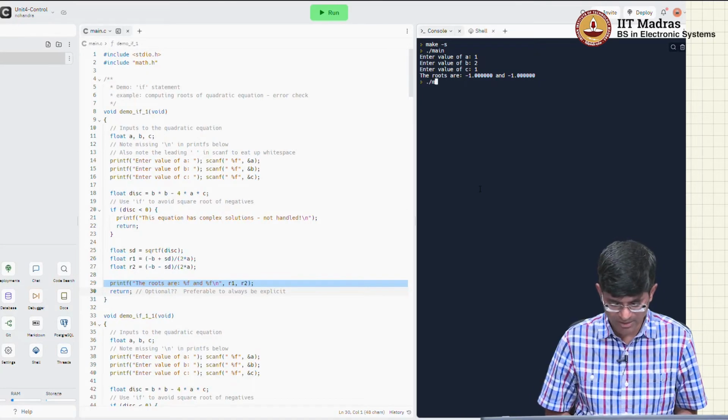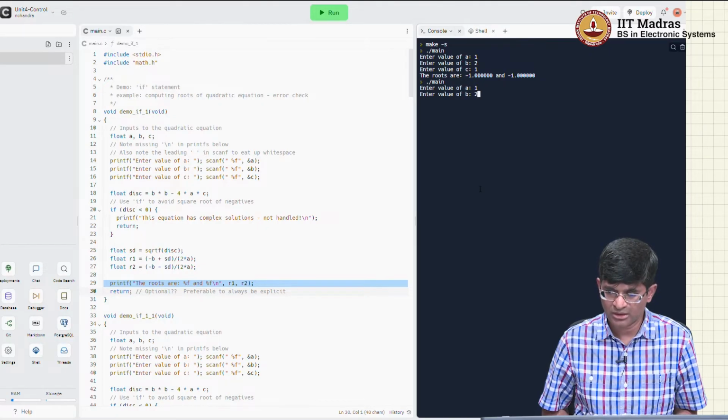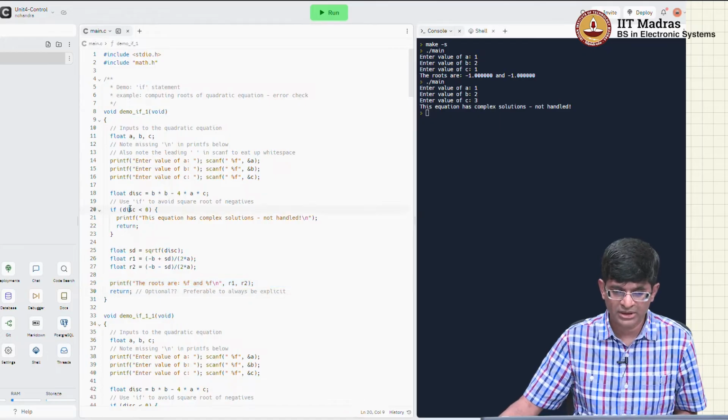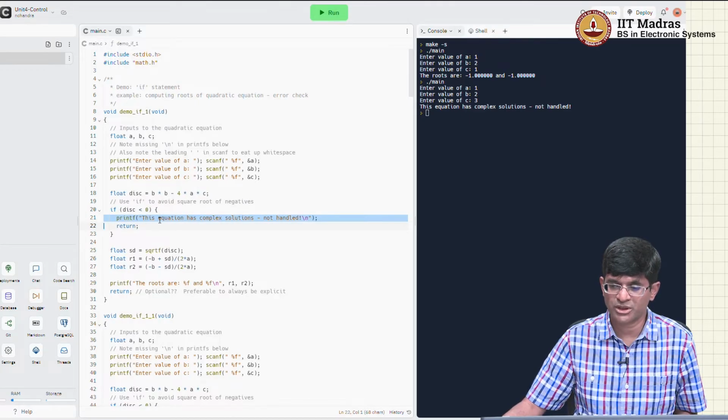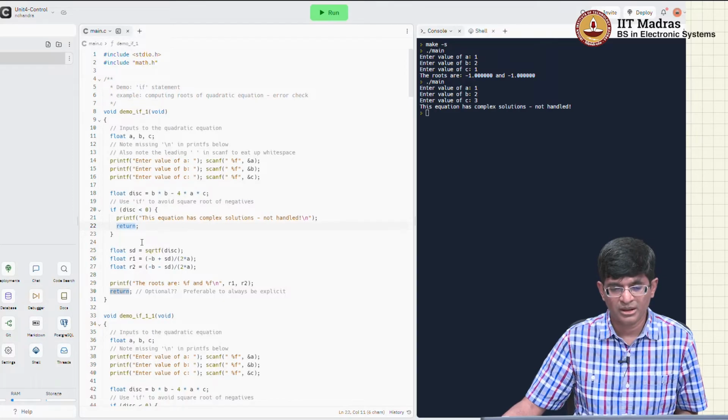What happens if I run the same program again? Now I can run something like maybe 1, 2 and 3, and now I find that the discriminant was less than 0. As a result, it prints out this message, the equation has complex solutions not handled, and gets out. In this case it has just returned from this particular program. That is one way of handling it.